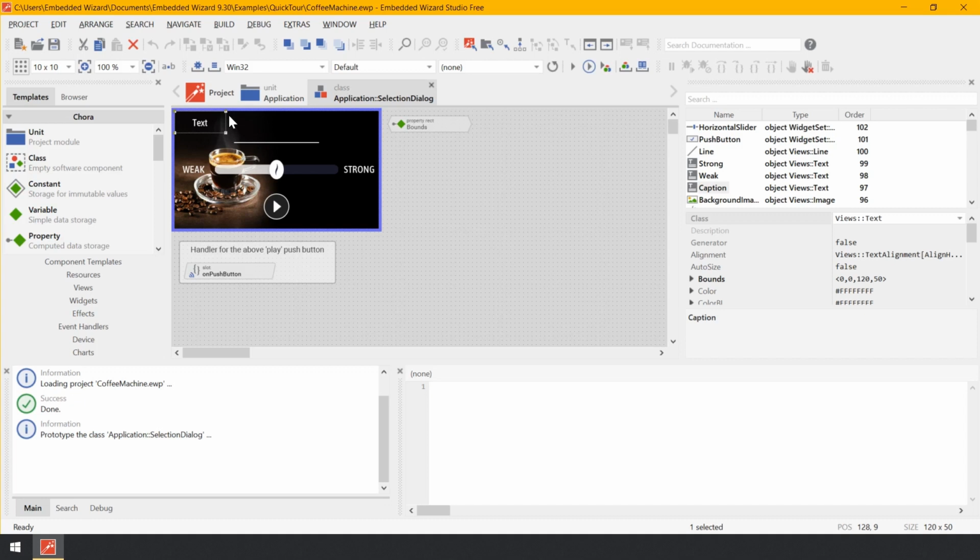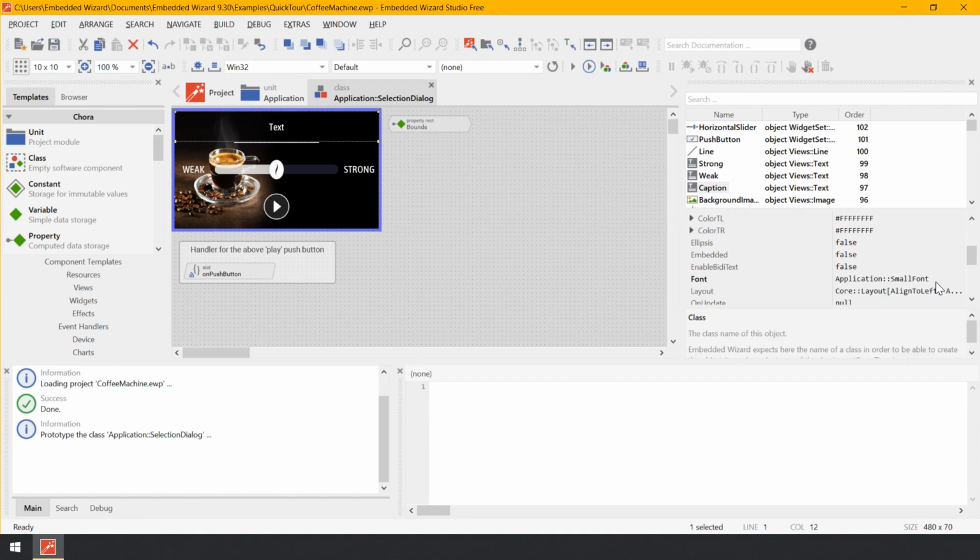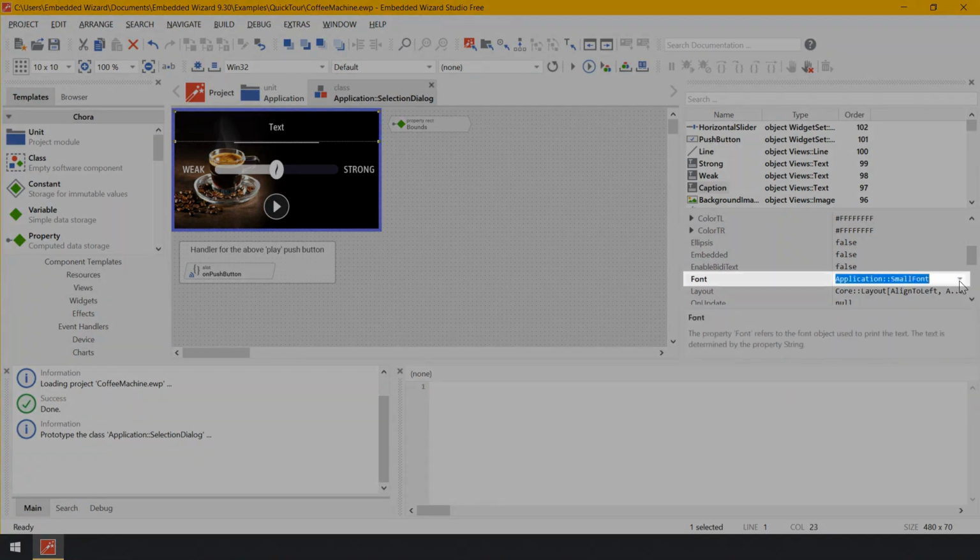Now, let's resize the text view to fill the entire width of the canvas area. To do so, click on the bottom right corner of the selected text view and drag the corner accordingly. Keep the text view selected and take a look in the inspector window for the view's property font. Now click on the property font to select it.